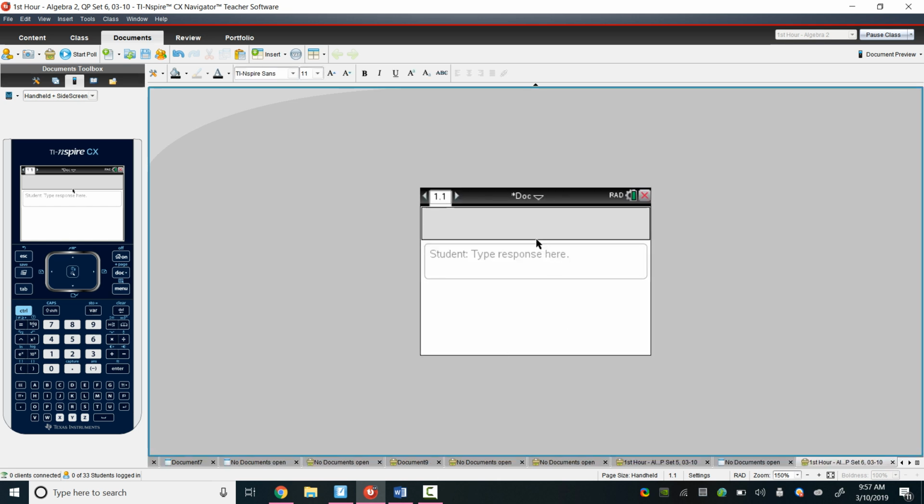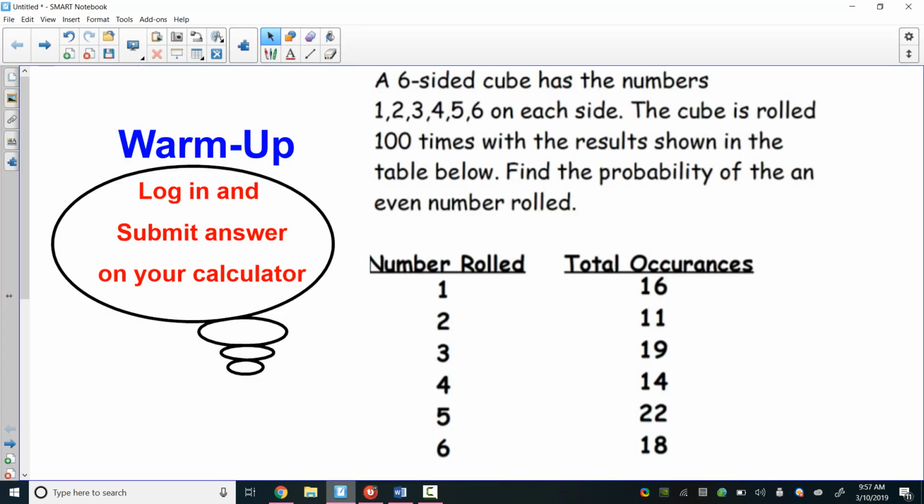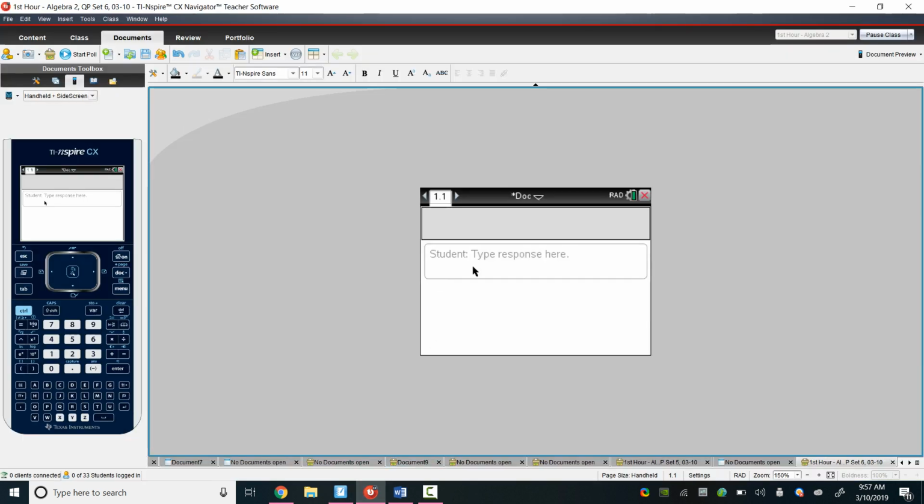So now you can see the document here. You can actually type in your question here and then send it. Usually what I do is I have things pre-planned. When the students walk in, I usually have a warm-up on the smartboard, and usually in the directions I'll tell them to log in and submit their answer on their calculator. Since everything is on the smartboard, I do not put anything in this window here.